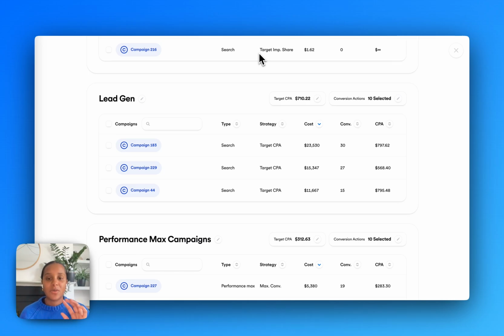So Opteo lets you highlight the primary conversion actions. So these are the ones that really matter. For example, purchases are usually more important than add to cart. Form fills are more important than site visits. So by selecting the most important actions, you can make sure Opteo optimizes your campaigns based on what actually drives your business.